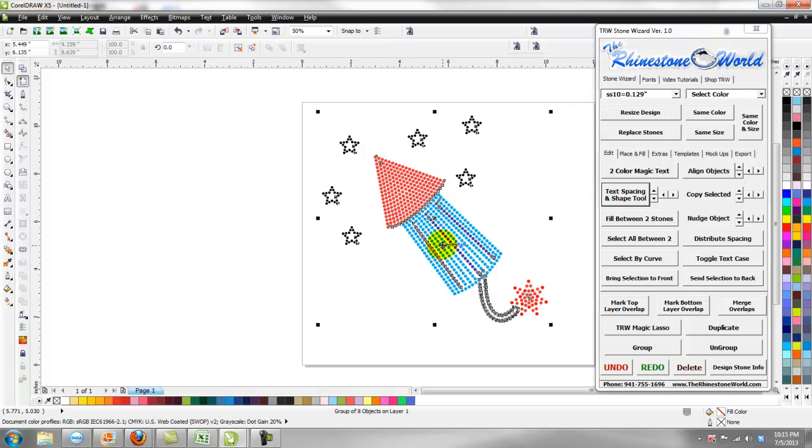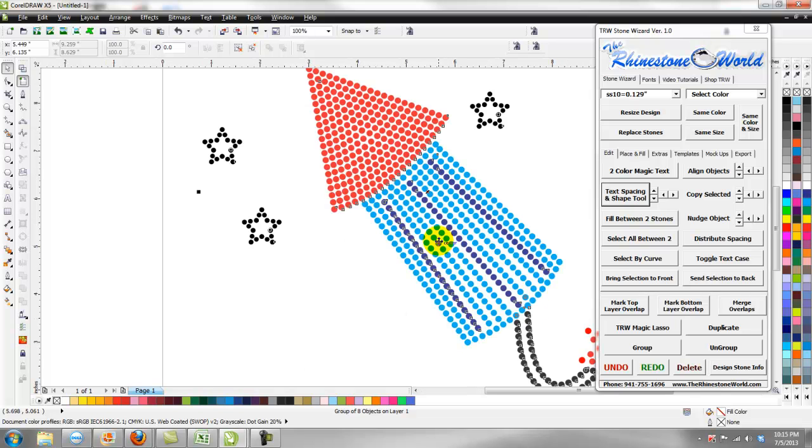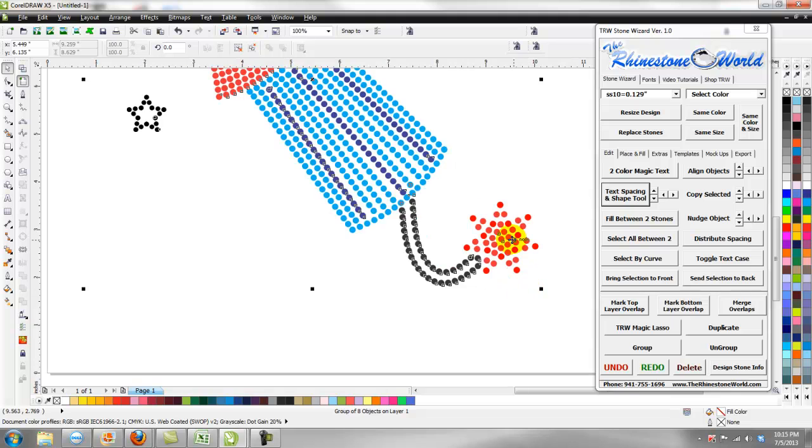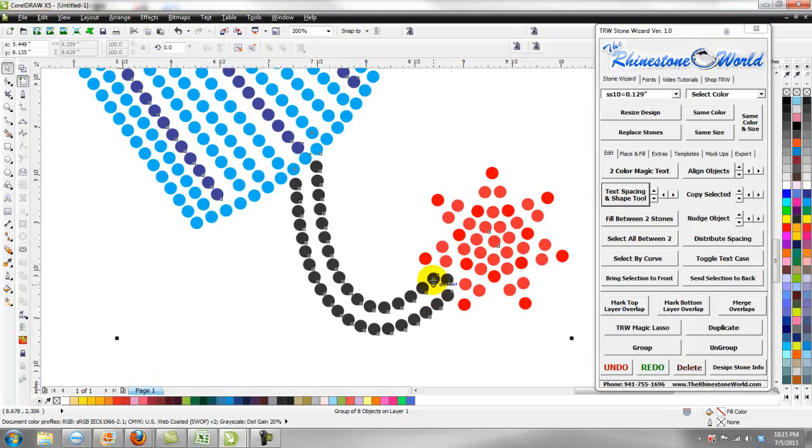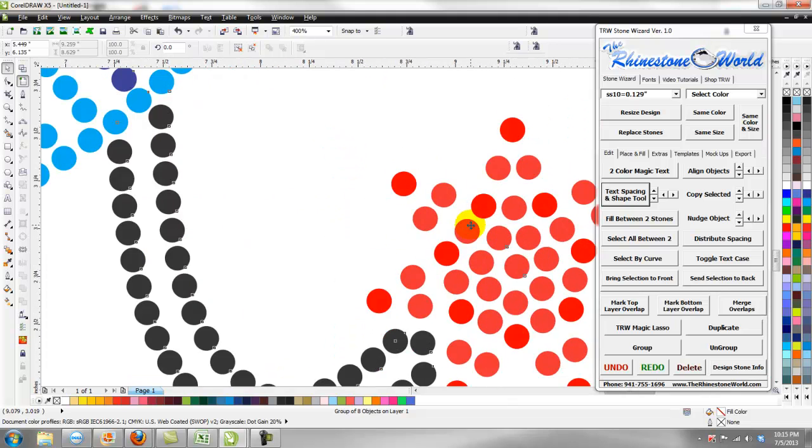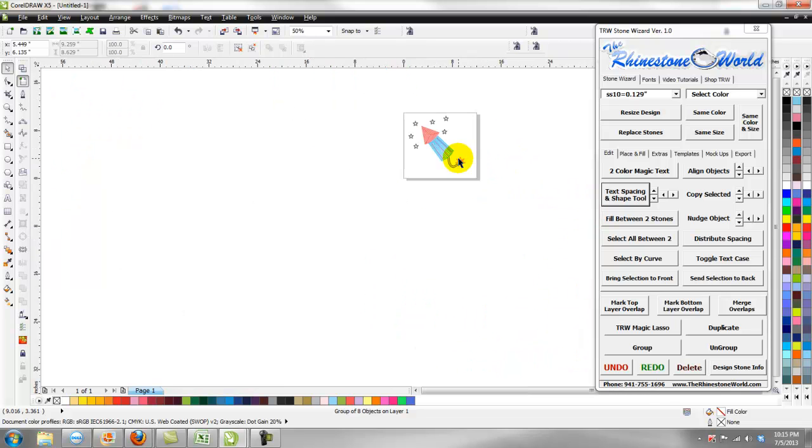So the first thing I notice when I pull in the design is when I click on it, I can see that it's grouped, but then I can see some areas in here where it's got the stone selected separate. Somewhere, like if you zoom in here, I can see these two, and then you can see how some of these red are a little bit brighter than other ones. And I'm going to show you why that is.